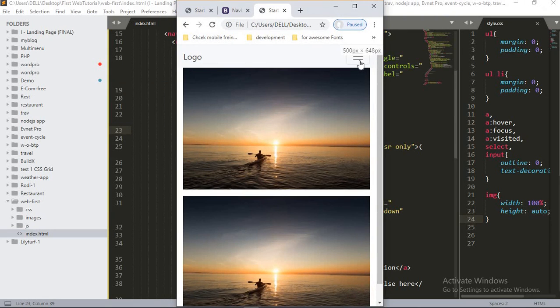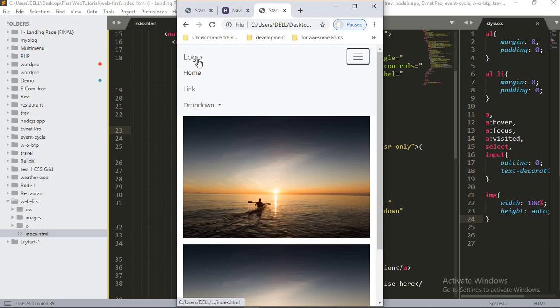And when we minimize, you can see this hamburger menu, and when you click it, you get the drop down menu like this.